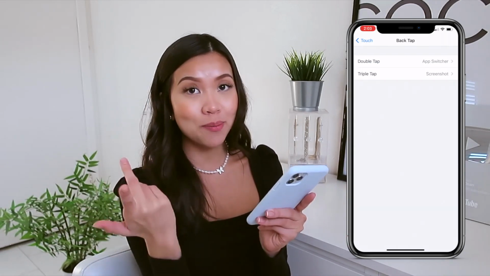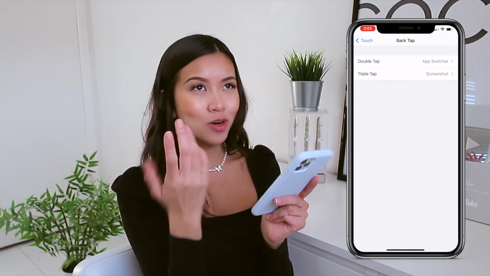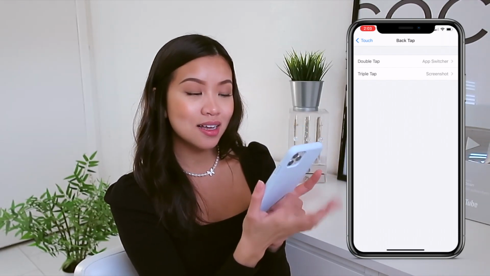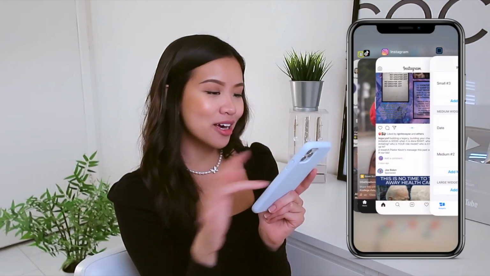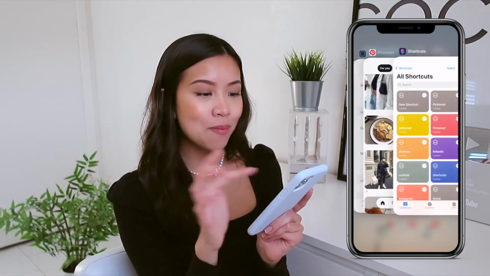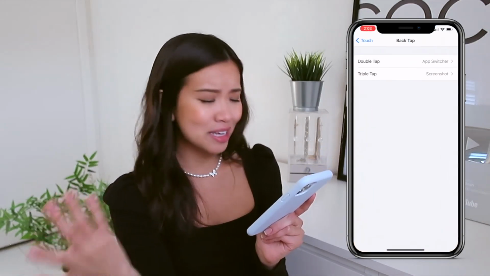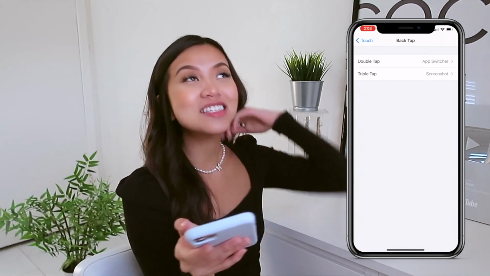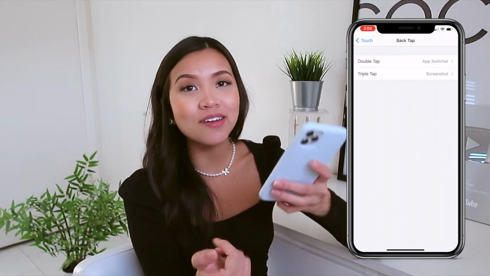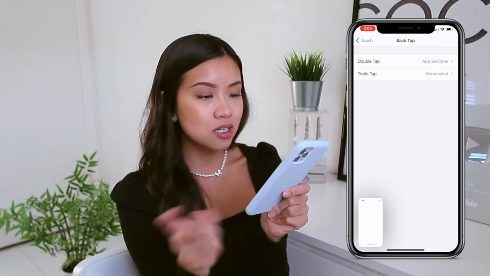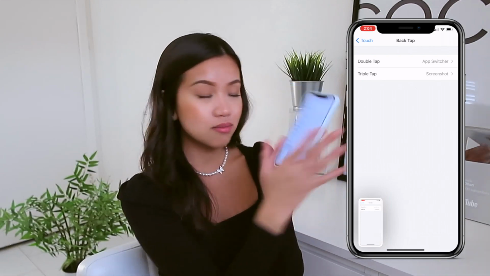I personally switch my apps a lot, and I don't like swiping upward and looking for the app. So all I had to do is tap my phone twice like this, and then voila, all my other apps pop up, and I can just switch from there. And for my triple tap, I set it as screenshot. Once again, you can set it as mute, lock screen, whatever. I set it as screenshot because I screenshot a lot of things on my phone. For this one, all I gotta do is tap it 3 times like this, and it's gonna screenshot my screen.